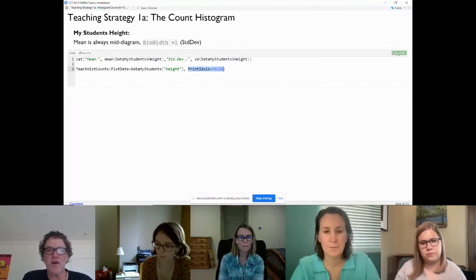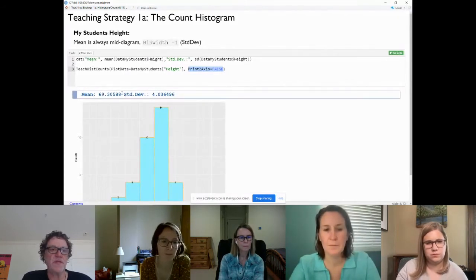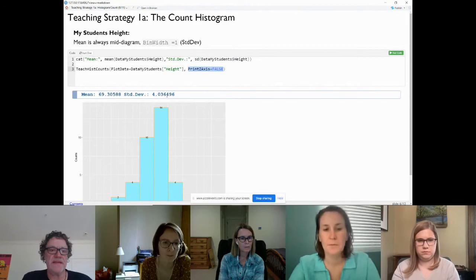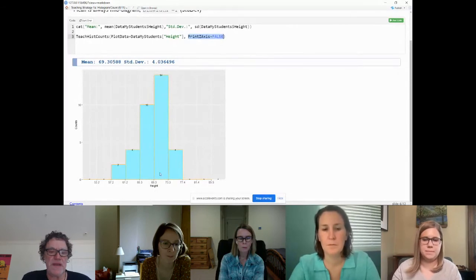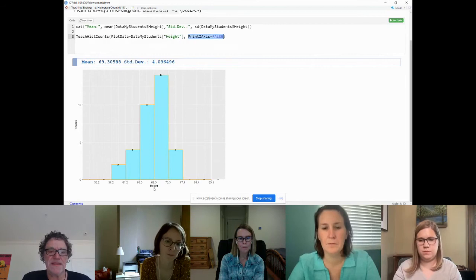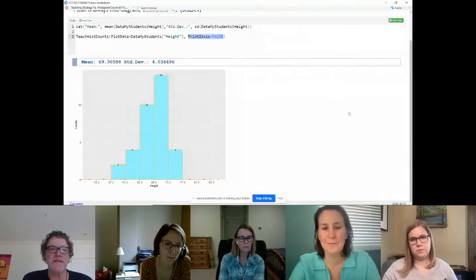So if I run the code, here we are, you can see from the first command, it reports the mean and the standard deviation, so students know what that is. And the way it is designed, the mean is always in the middle of the histogram, which is not necessarily the case if you use ggplot directly. And the bin width is by default always 1 standard deviation. You can change it, but by default, it's 1 standard deviation.